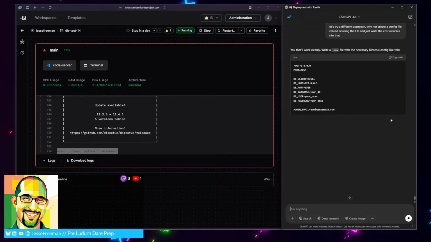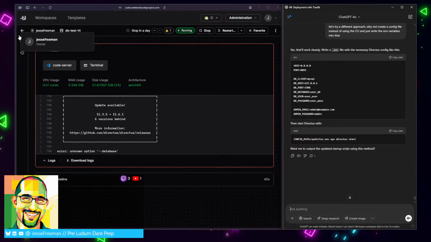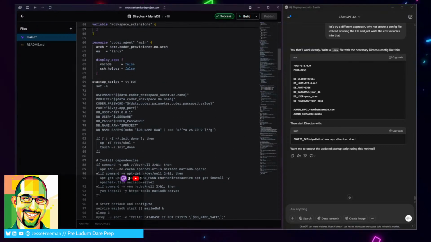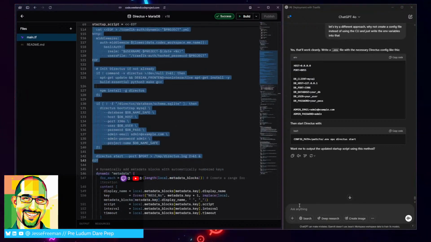No, you stupid thing. God, I understand how to write an environment file. I want you to write the environment file. Oh, God. I don't think it was happy I called it a moron. All right, here, do this again. No. Update this startup script to create the file that Directus needs.